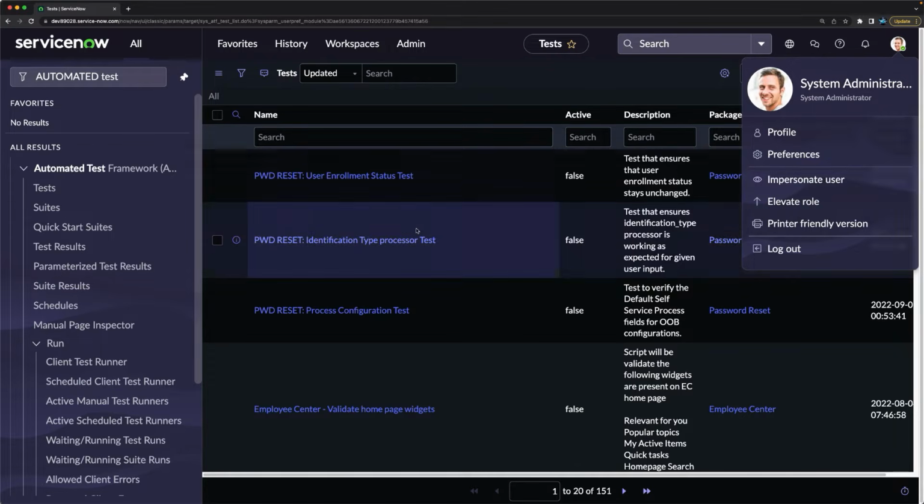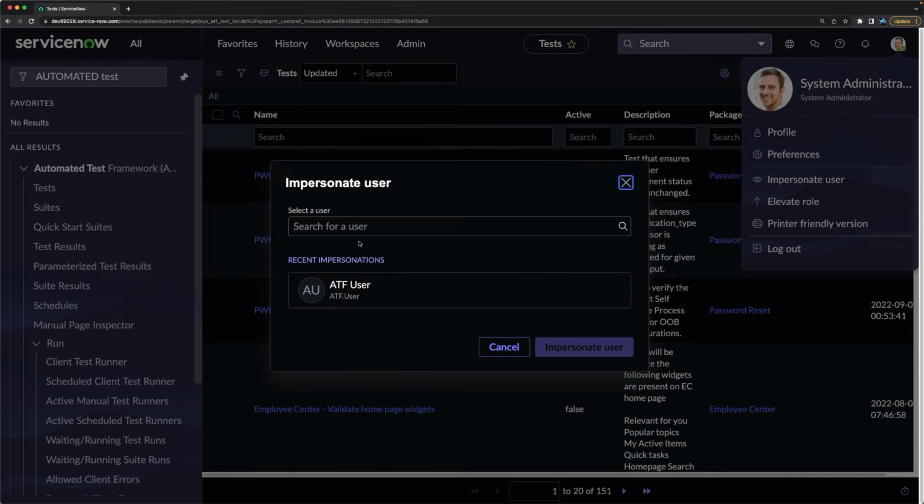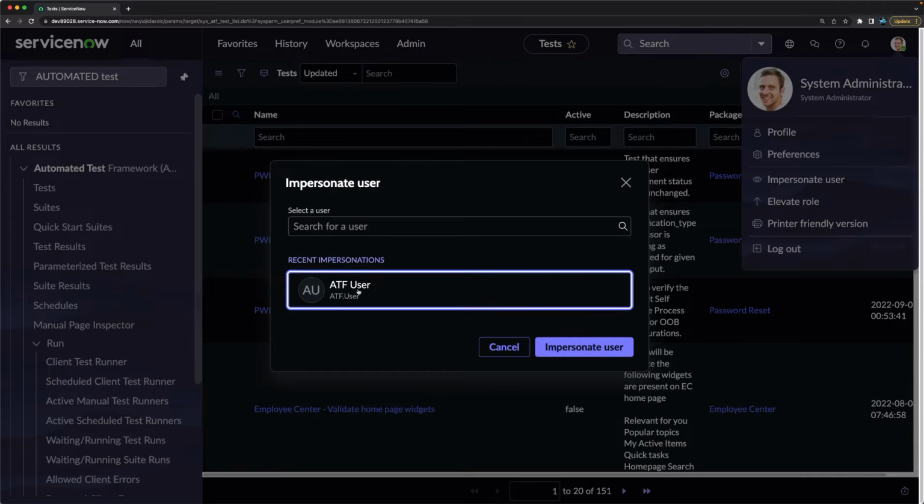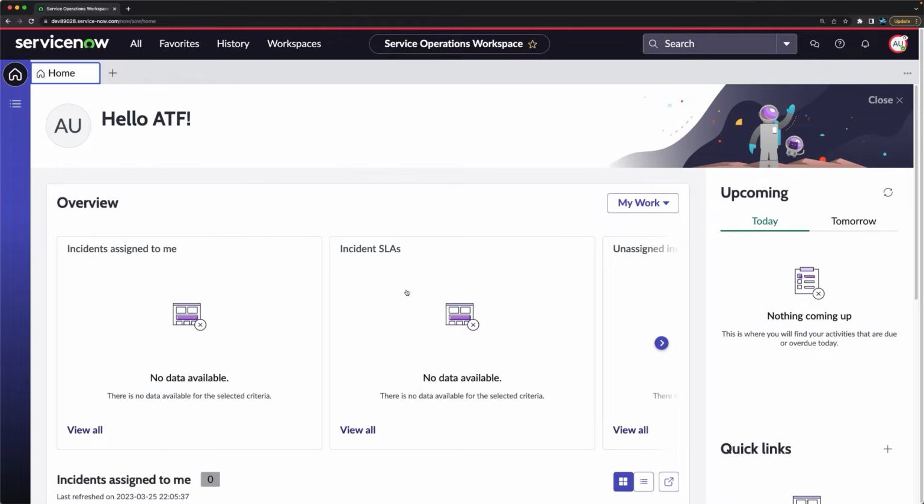When I click on that, it will open up the option to impersonate any user. For now, I will just select this ATF user. It is already available out of the box in your personal developer instance. After that, you can just click on impersonate user. So I'm going to impersonate with ATF user so that I can check the user form. So I have impersonated as ATF user.